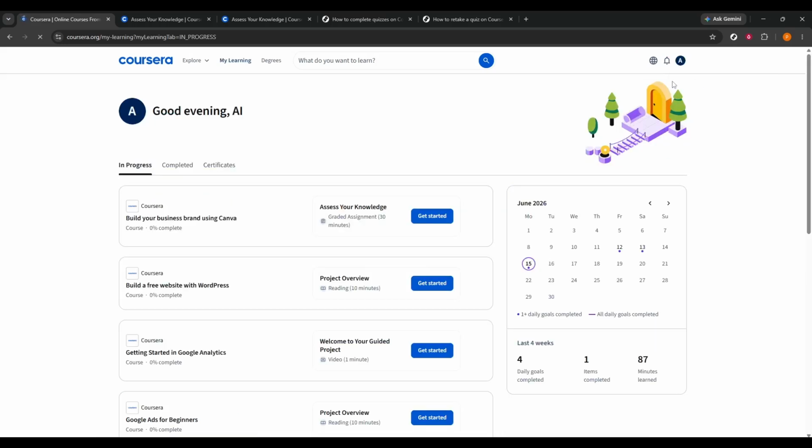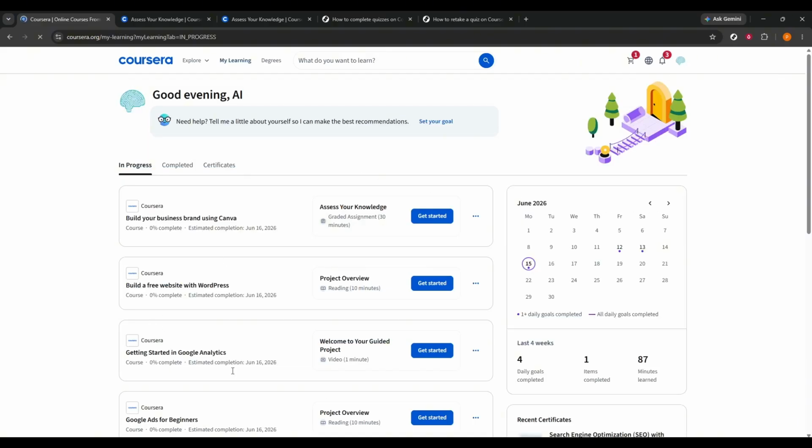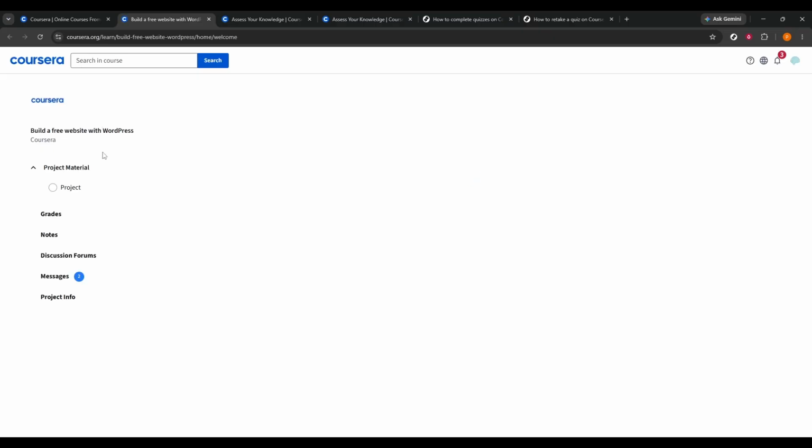Now, find the specific course you need to work on and click on it. This will open up the course homepage. You'll see a list of weeks or modules on the left-hand side. Scroll through until you find the module that contains your quiz. It'll usually be labeled something like Graded Quiz or Practice Quiz. Click on that quiz title.